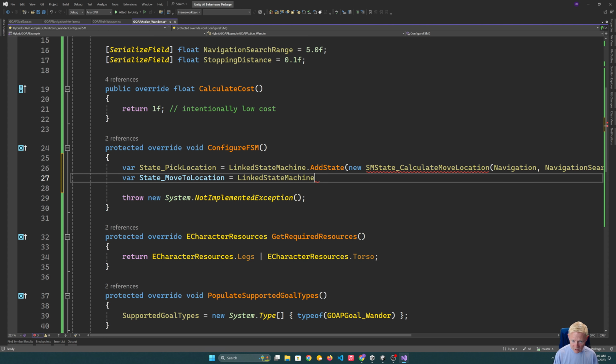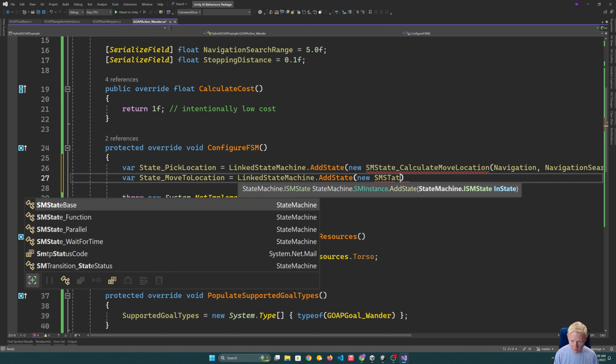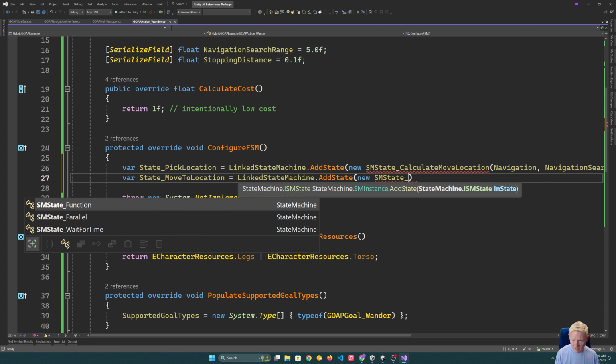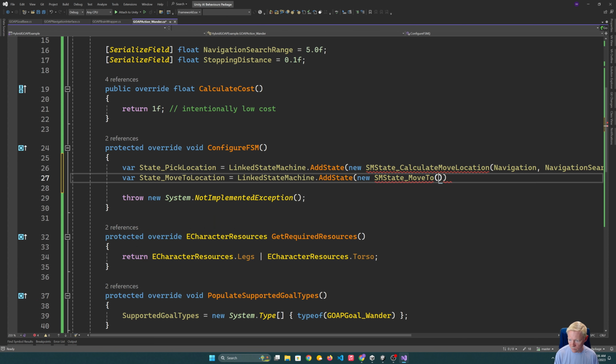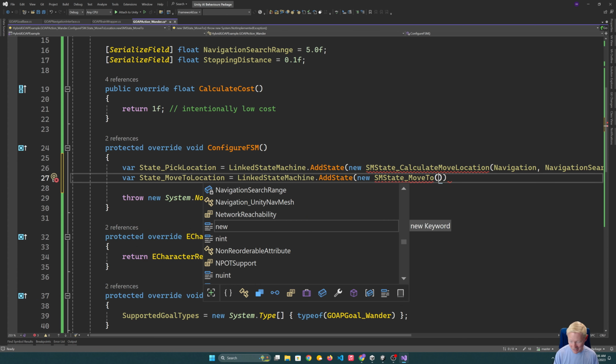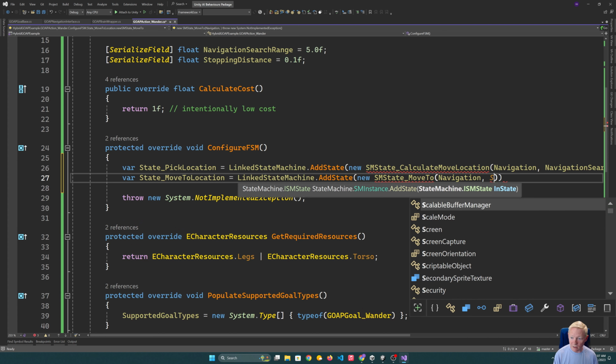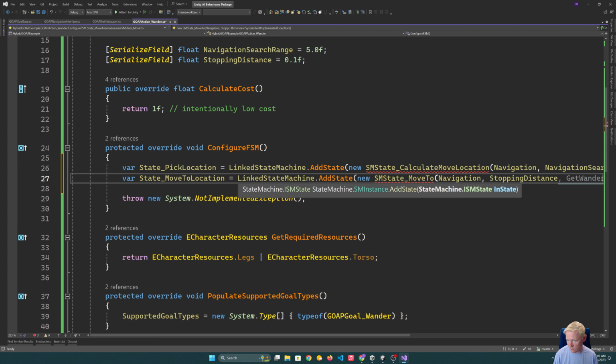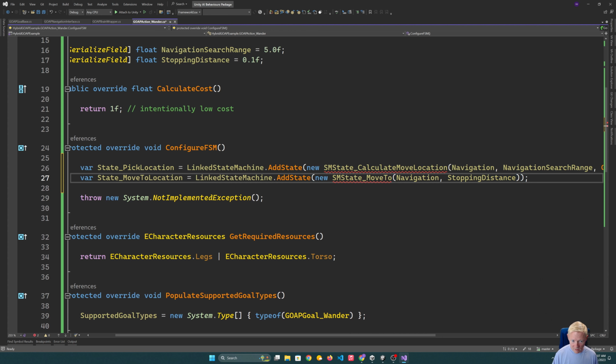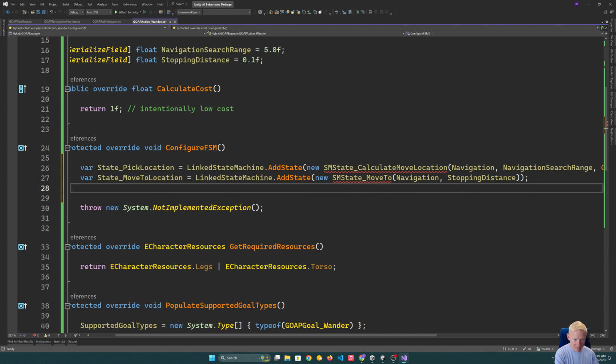And that's going to be a linked state machine. We add state, and this one is going to be an SM state. And this will be move to. Now again, this is going to need our navigation interface, and this is where the stopping distance gets used. So, okay, we can pick a location, we can move to a location, and then we want to wait there.